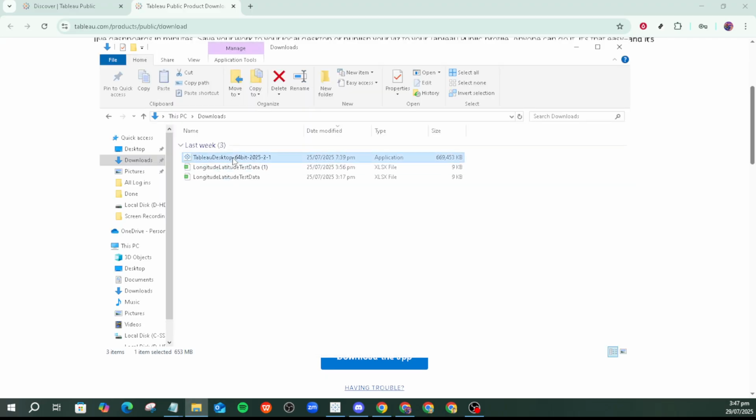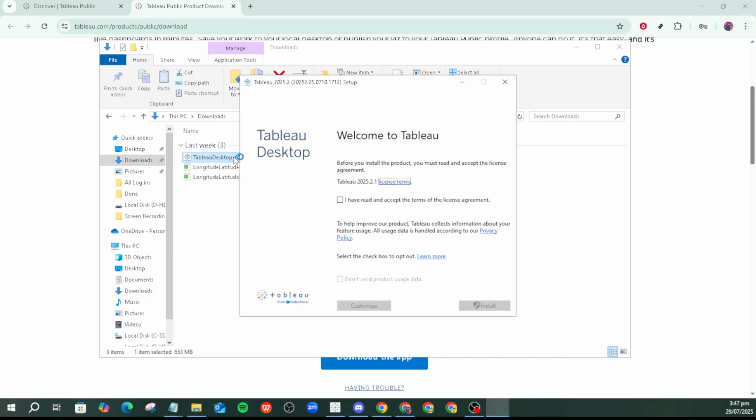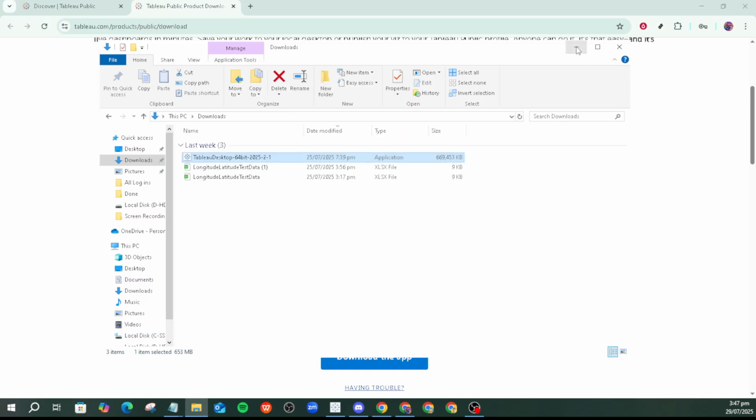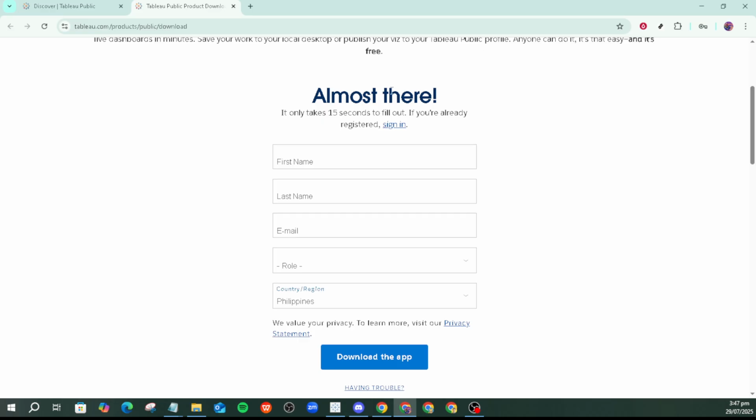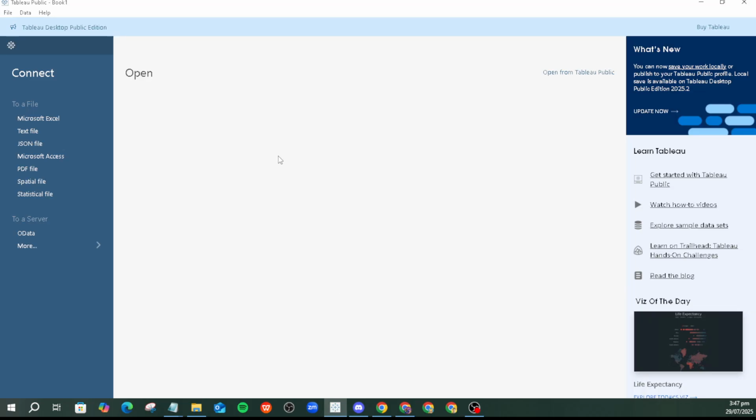After you've clicked on the download link, you'll be prompted to fill out some necessary details. This might include your name and email. Don't worry, it's pretty standard, just like signing up for any other online tool or software. Once you've filled everything in, go ahead and click on Download the app. Now, the download may take a few minutes depending on your internet speed, so be patient. Once it's completed, locate the installer file on your device and run it to start the installation process. Follow the on-screen instructions. They're quite straightforward.